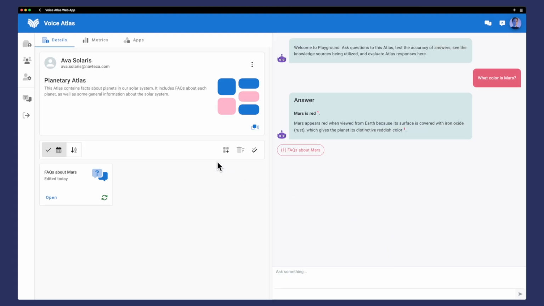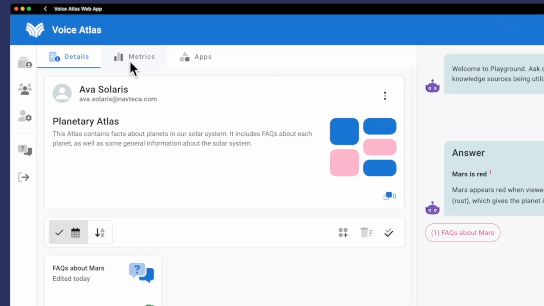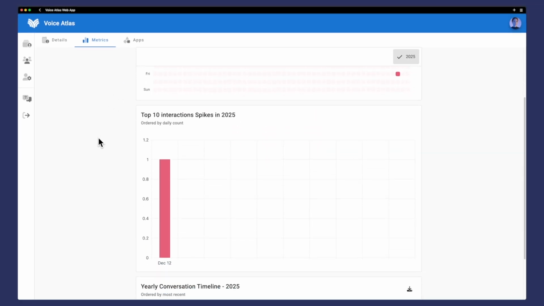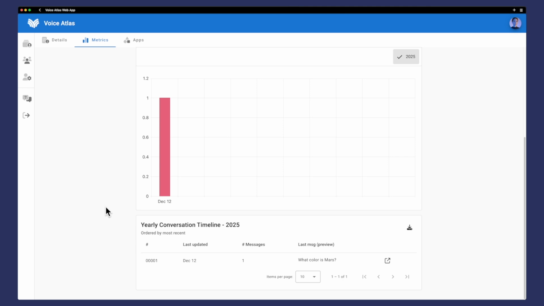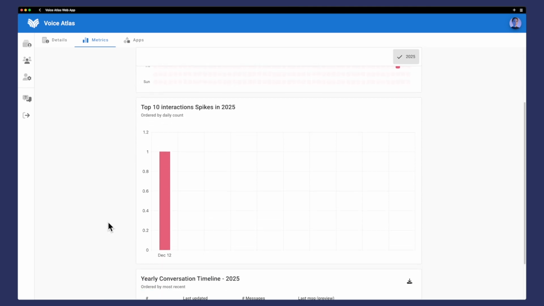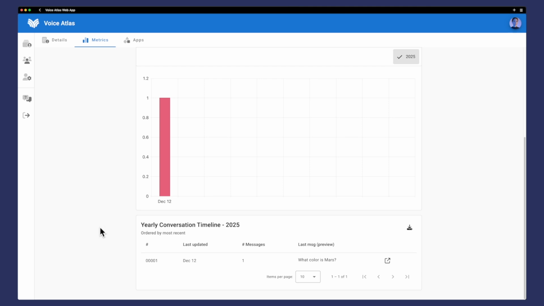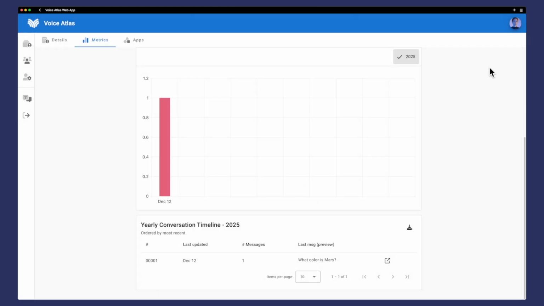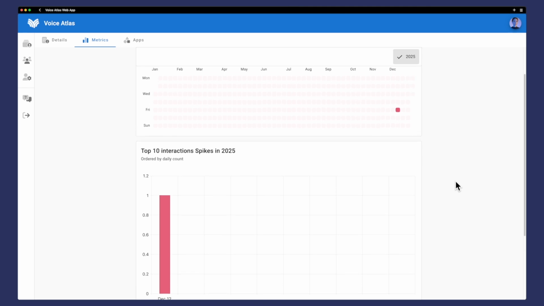As you continue using your Atlas, you'll discover the Metrics section. Metrics gives you insight into how your Atlas is being used over time. You can view total interactions for the year, daily averages, and activity patterns across months and days of the week, allowing you to identify interaction spikes on specific dates. You'll also find a timeline showing recent conversations, when they were last updated, how many messages they contain, and a preview of the most recent messages. Metrics helps you understand how people are engaging with your Atlas and where it's having impact.